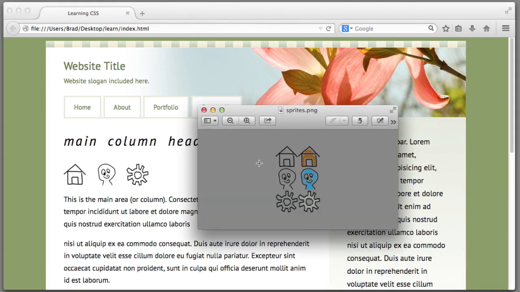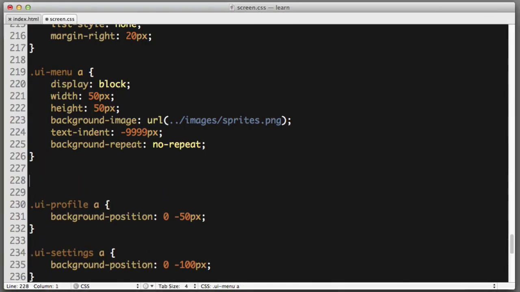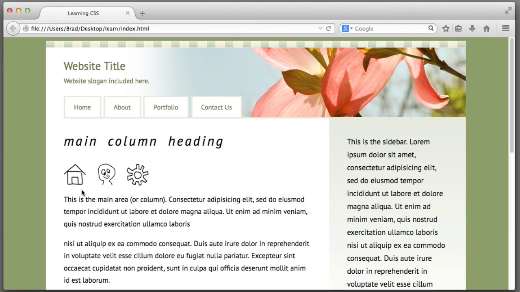So in our graphic file, we can see that to the right of each icon is the version that uses unique colors. And we want that version to display when we hover over one of the particular icons. So let's begin by writing the CSS for the home hover icon. I'll create a new rule, UI home, select the A element, use a pseudo selector of hover, background position, negative 50 pixels horizontal, and 0 pixels vertically. So if we refresh and hover over the home icon, we see the hover effect.